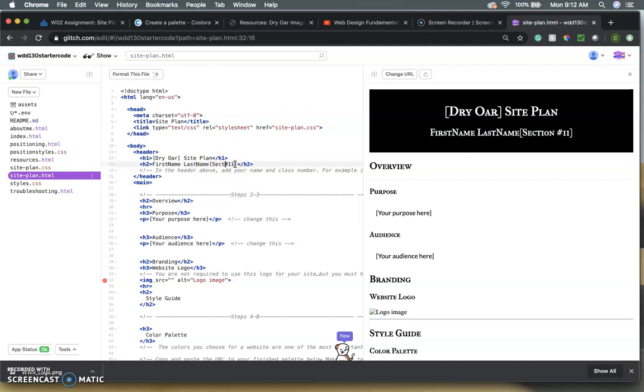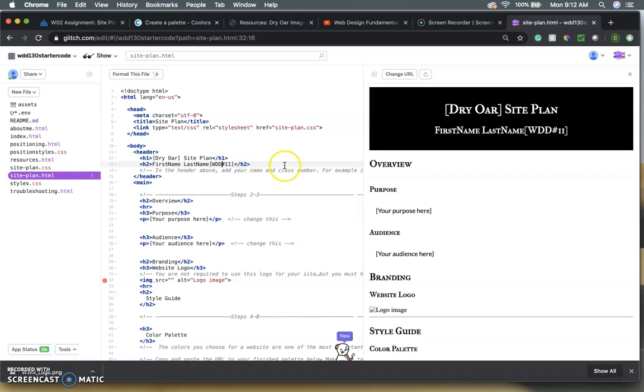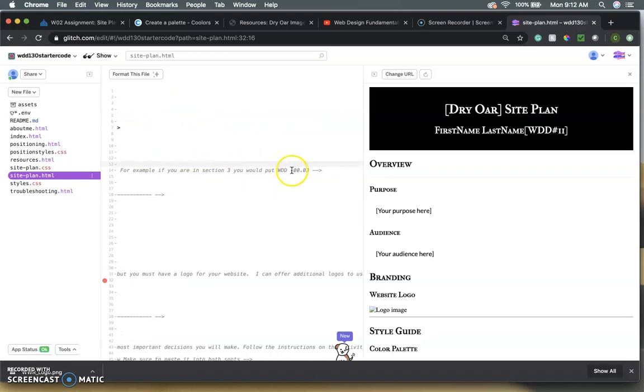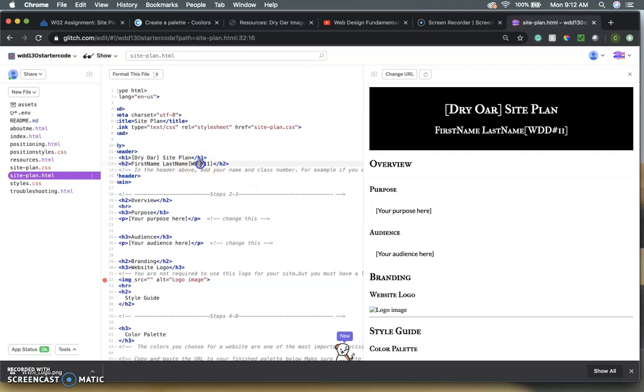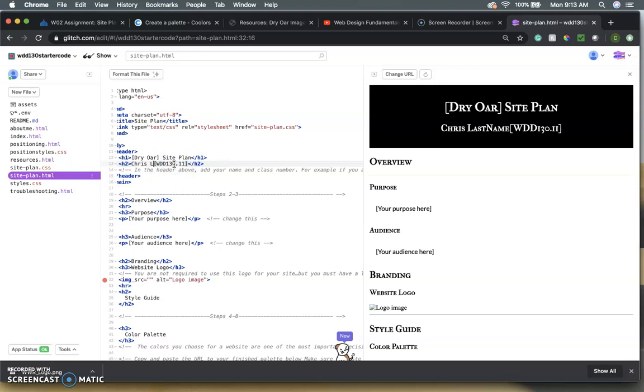Okay. More specifically, to follow that same syntax, we want to look at the example. And the comment has the example. It's 100 dot and then the section number. Now we're not in 100, we're in WDD 130.11. Okay, so that's what I would do. I also need to change my first name to reflect my name and my last name to reflect my name.